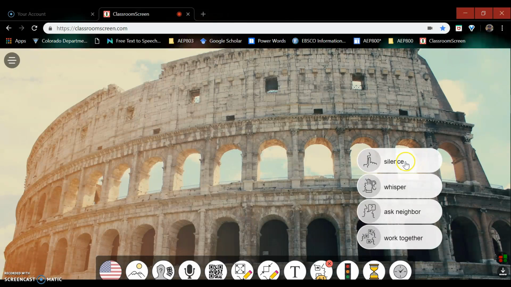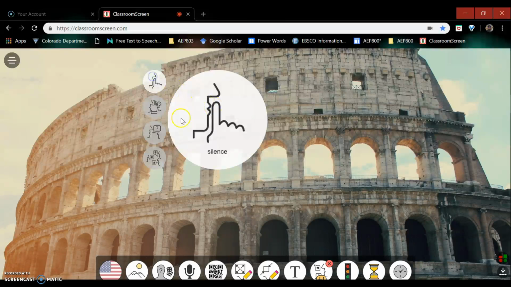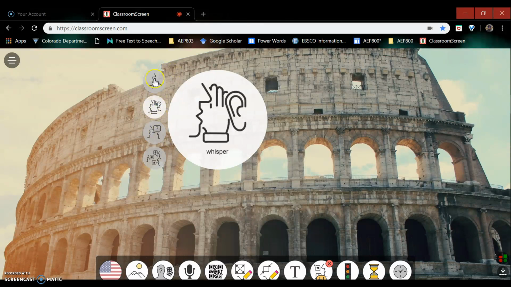They have work symbols. I haven't used this much, but you want the kids to be quiet, silence. If you want to ask a neighbor. So just kind of some small things to tell the students what they should be doing at whatever time.